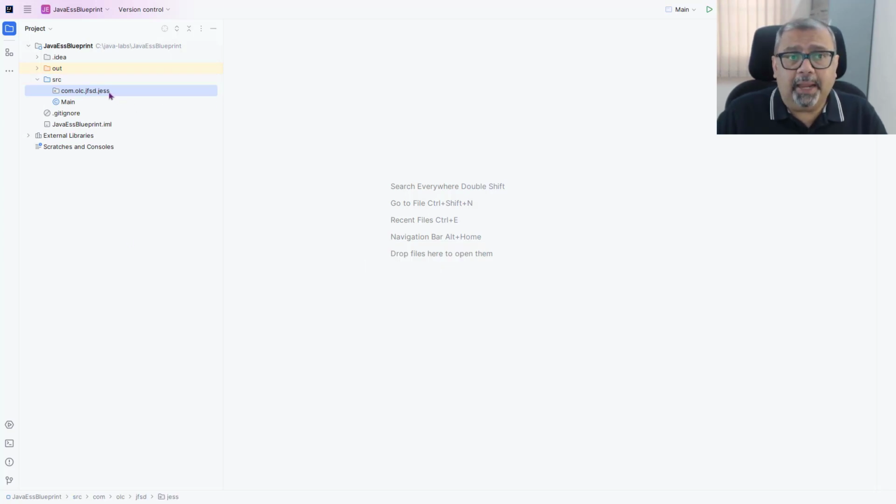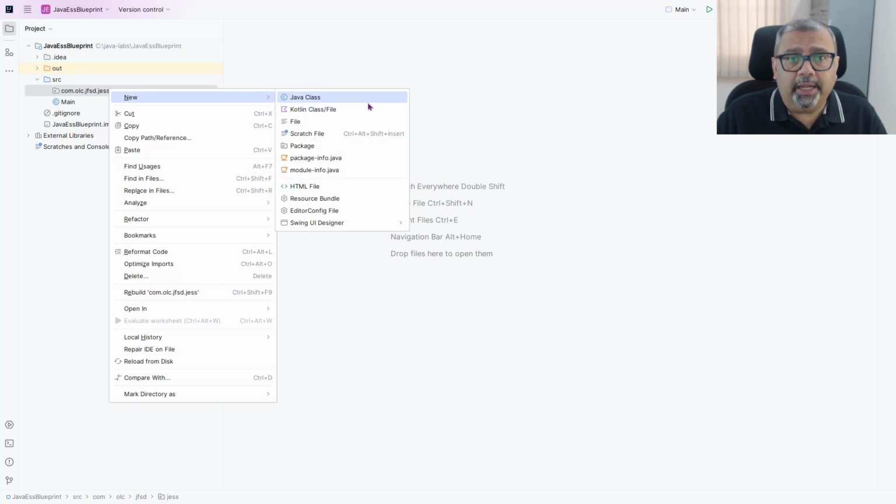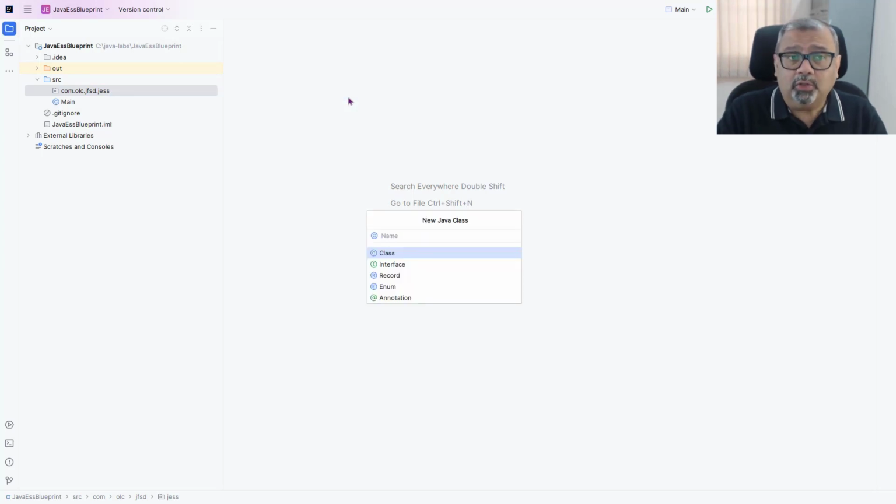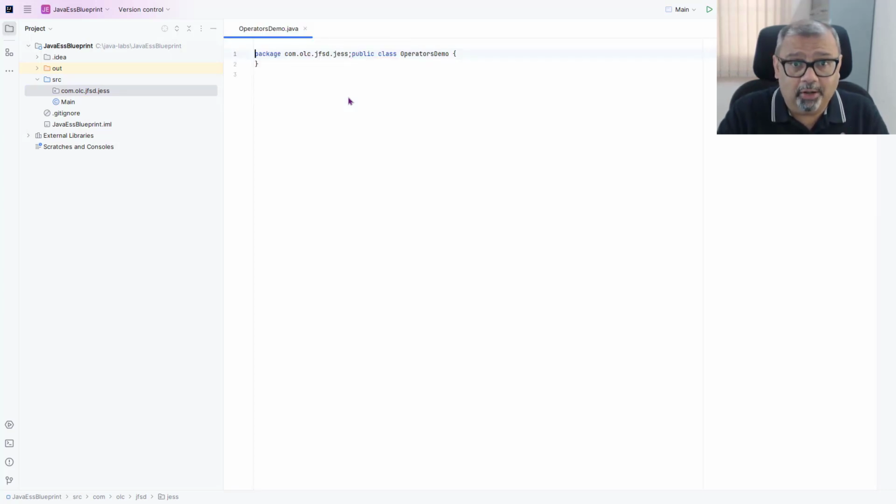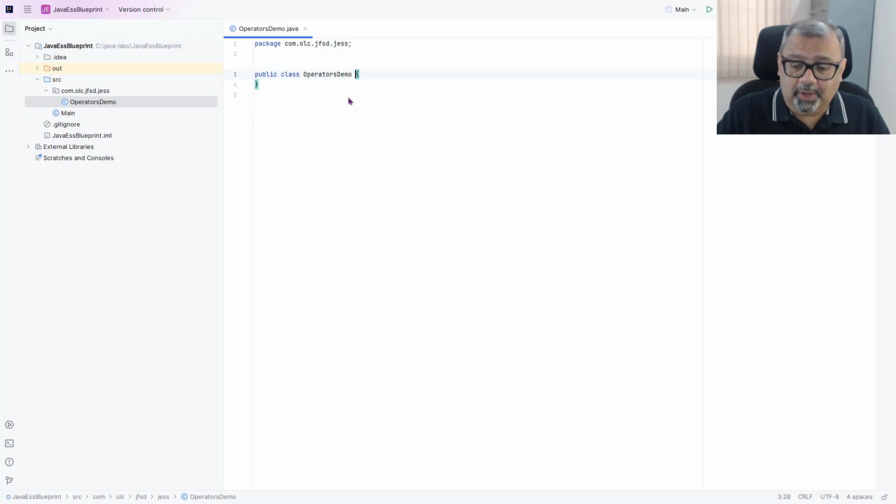And then inside this package, you could say, I want to create a new Java class. You could also create a class right away, giving the package name as well. That is also an option available. We just did it in two separate steps to ensure that you understand this IDE. Now let us go ahead and create a simple class, OperatorsDemo. This is a class. All other elements like interface, record, etc., we will talk about in later courses. So for now, let us create this one.